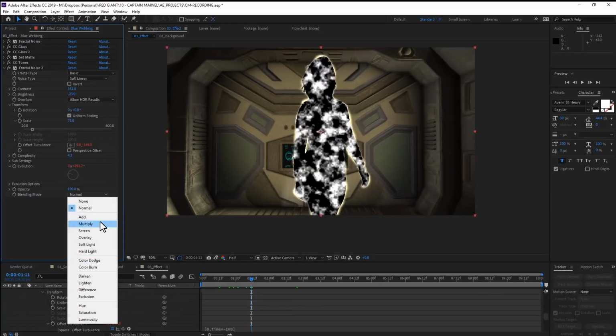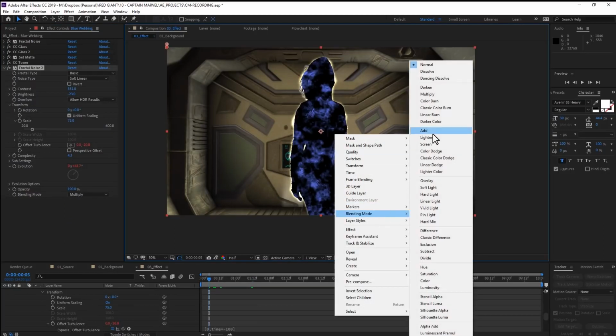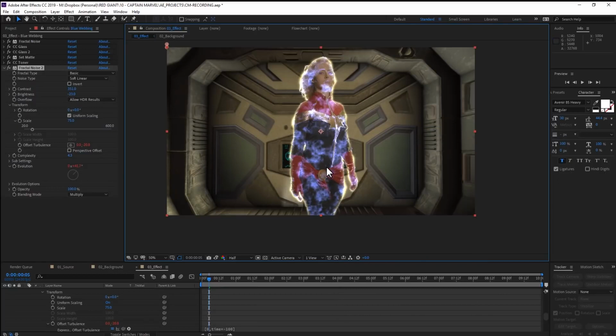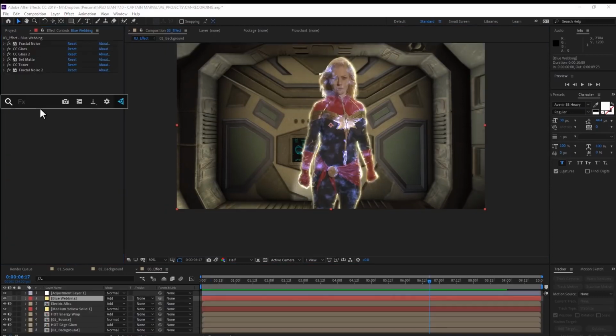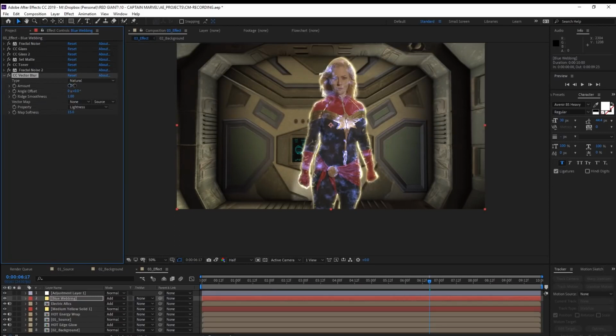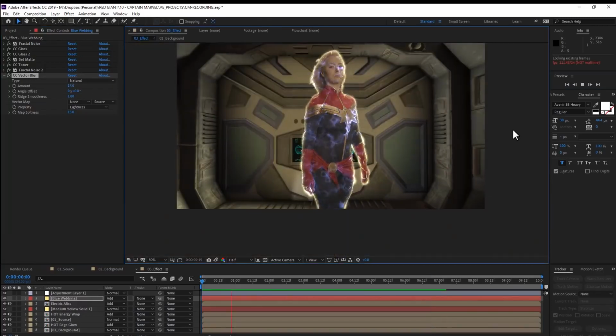I'll make sure my fractal noise is multiplying on top of the other effects, and then I'll set the blending mode of this whole layer to add. And I'll slightly adjust the brightness and contrast of the original fractal noise to about there. And then, just like before, I'll add a vector blur, just enough to make this energy look a little bit more like caustic webs of energy. Now, playing through this all, it's looking pretty awesome.